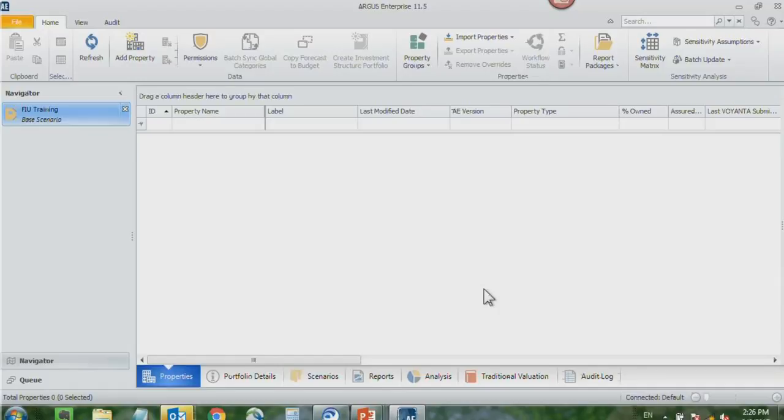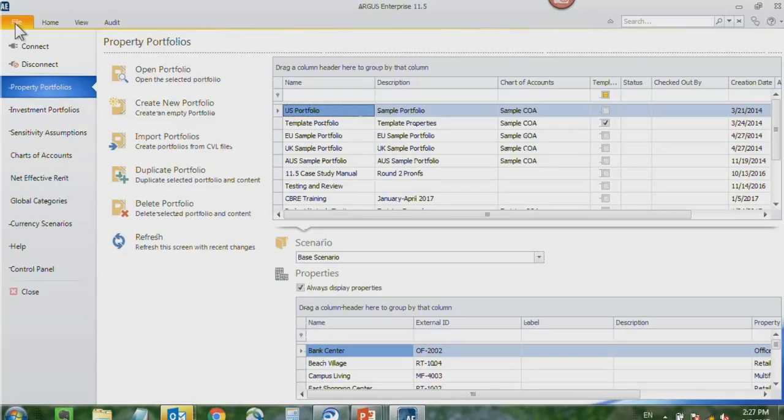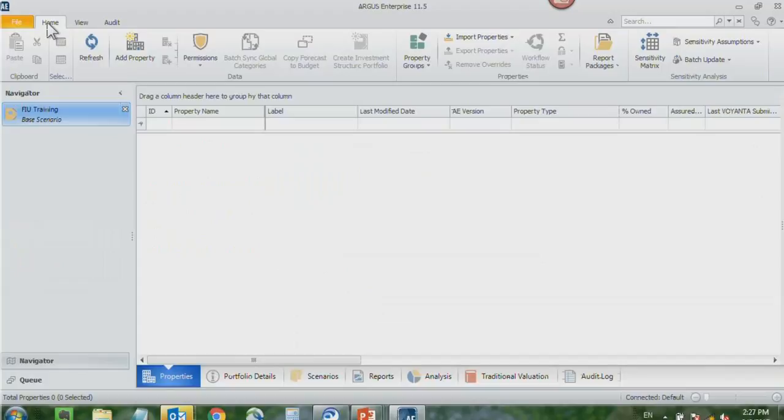So top left-hand corner of the screen, you have a series of 4 viewing tabs: File, Home, View, Audit. Your File tab will always be highlighted in yellow, and if you click on File, it takes you back to the main screen of the program. So File is going to give you access to all of your portfolios, all of your functionality within the program. Our portfolio that we created has already opened, and it opened to the Home Viewing tab. Home is where you can view all of your open assets.